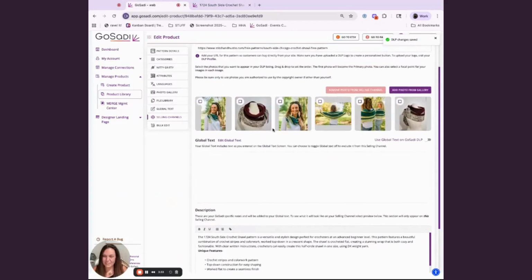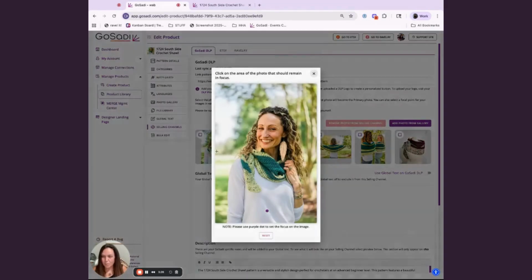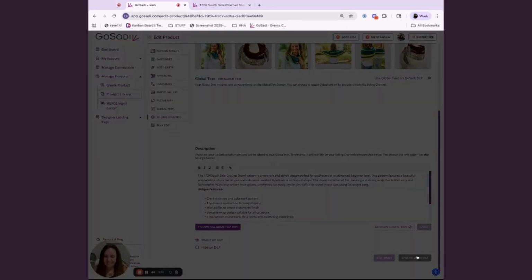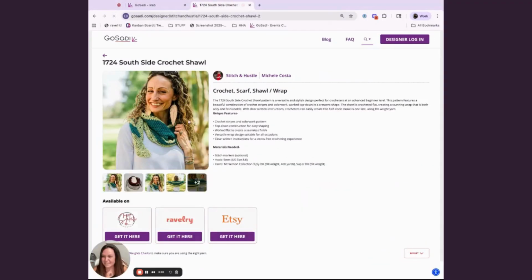So I'm going to go back to my DLP listing page on my selling channels, my DLP tab here. Open that image. Move that focal point by clicking the center of her shawl. And then I'm going to close that out, sync it, and boom. Once I hit refresh, you'll see that center is the beautiful shawl.